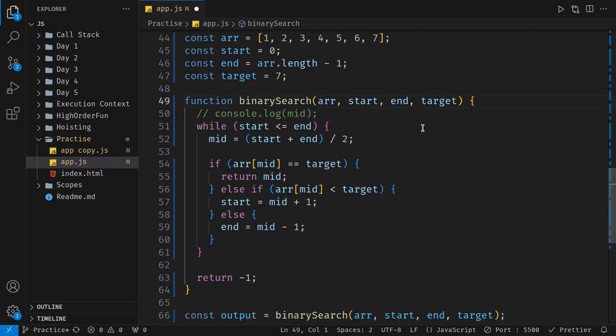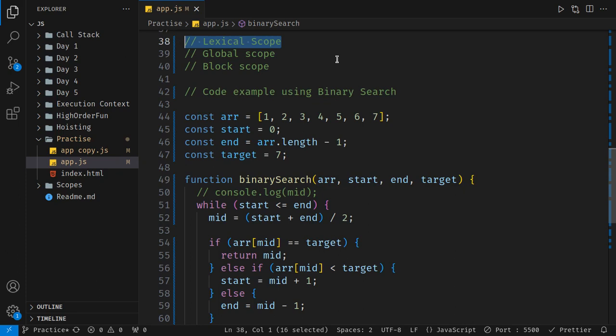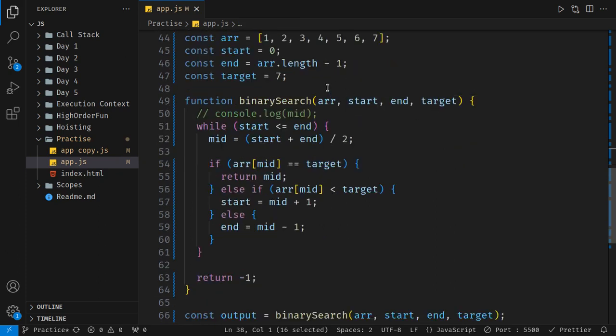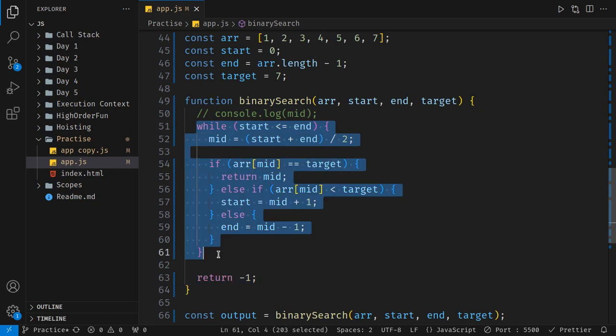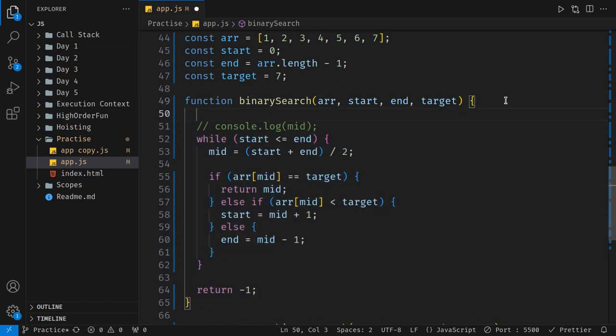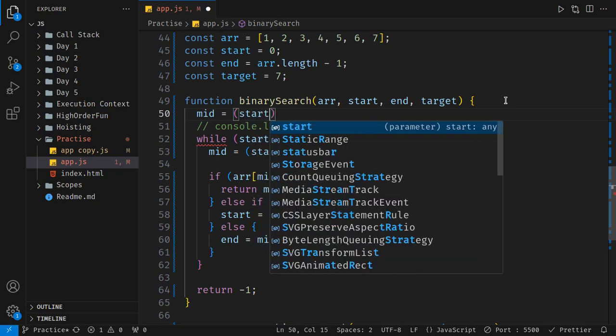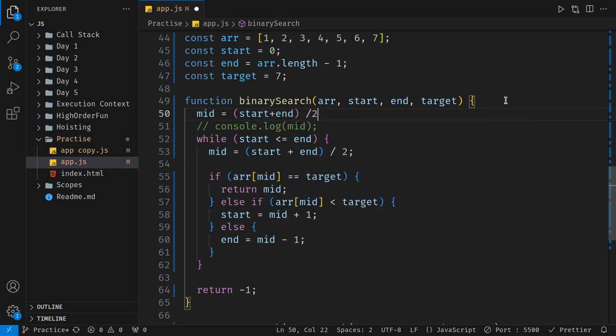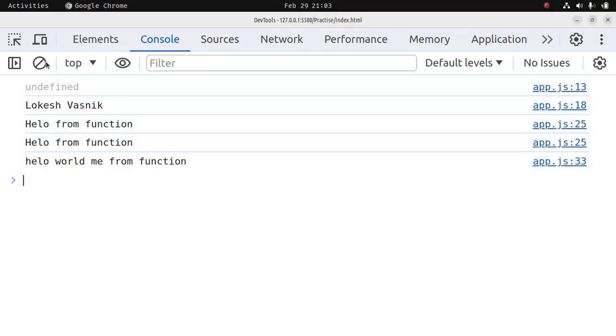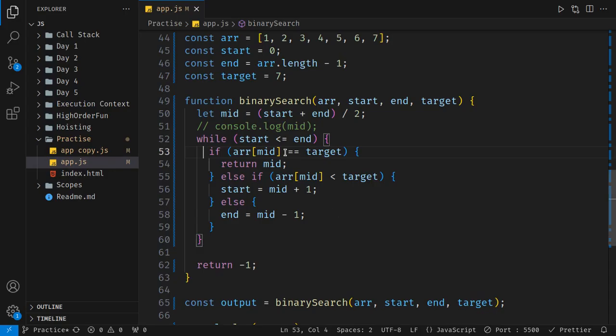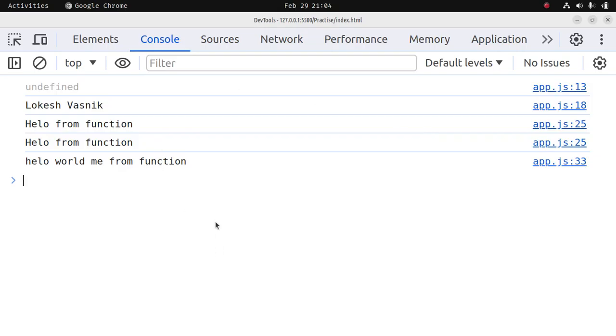Now, what are we going to do next is talk about the lexical scope. Lexical scope is something like this: if you are running a function and you create a variable outside, that variable can be accessible inside, but the children elements cannot be accessible outside. For example, if I do mid is equal to start plus end, which is then divided by 2, and I want to access this mid over here, I can easily access it. I won't get any errors because it is moving correctly. But the moment I do ASDF, I'll get errors over here.